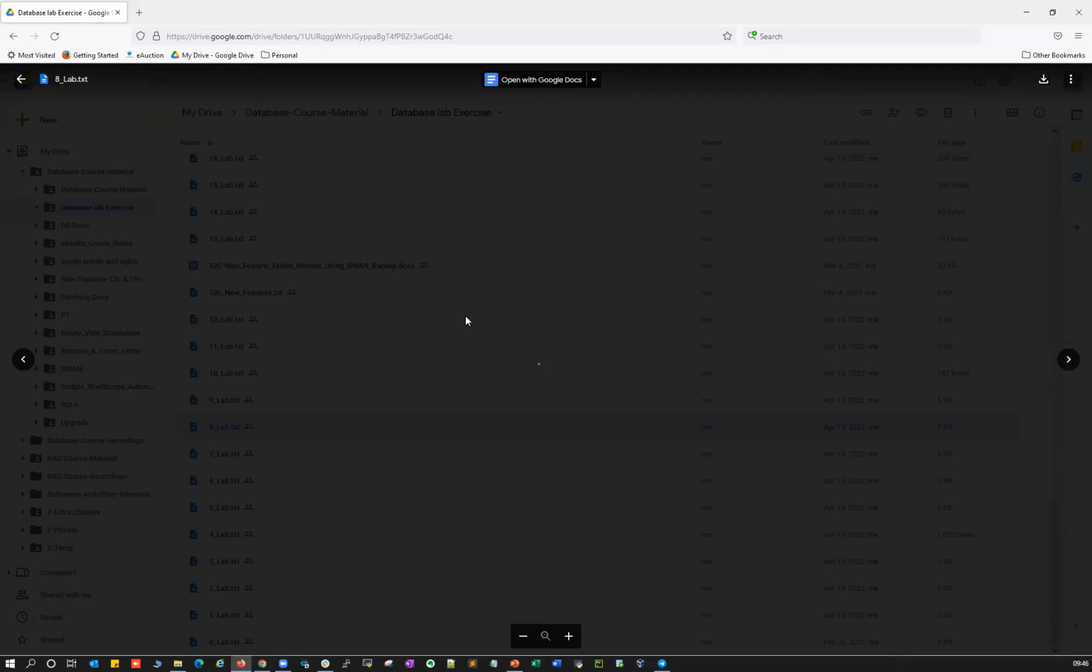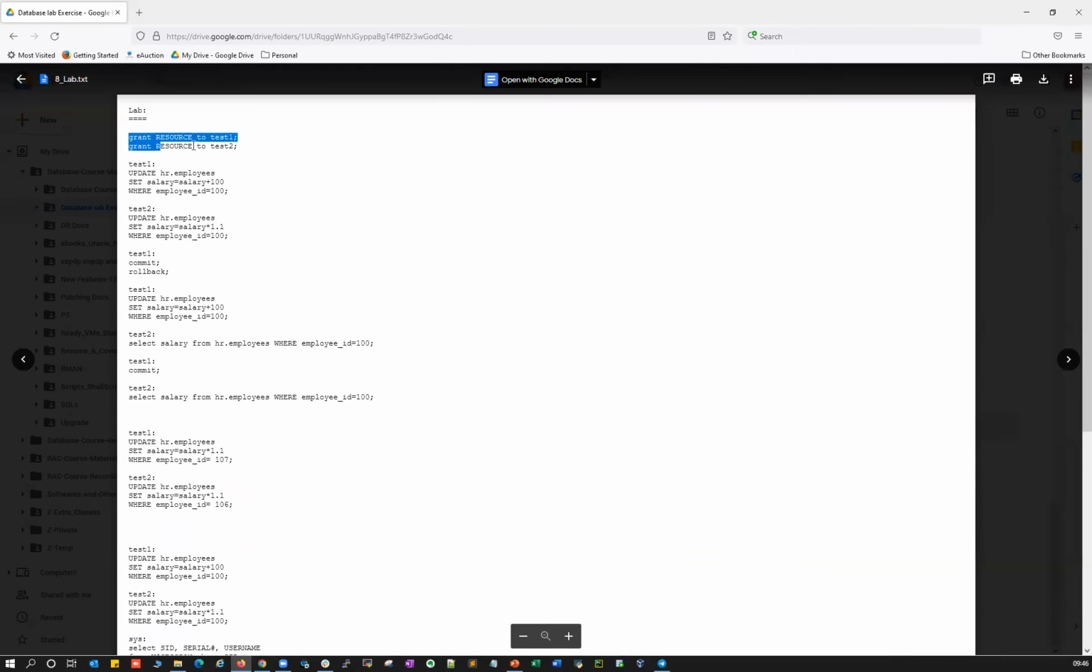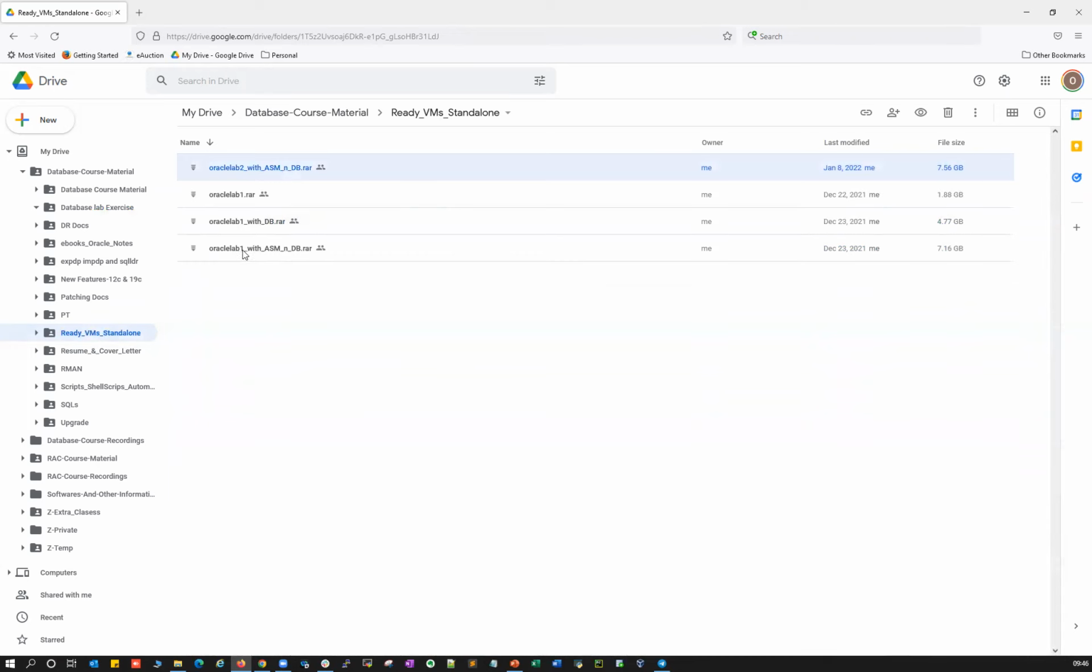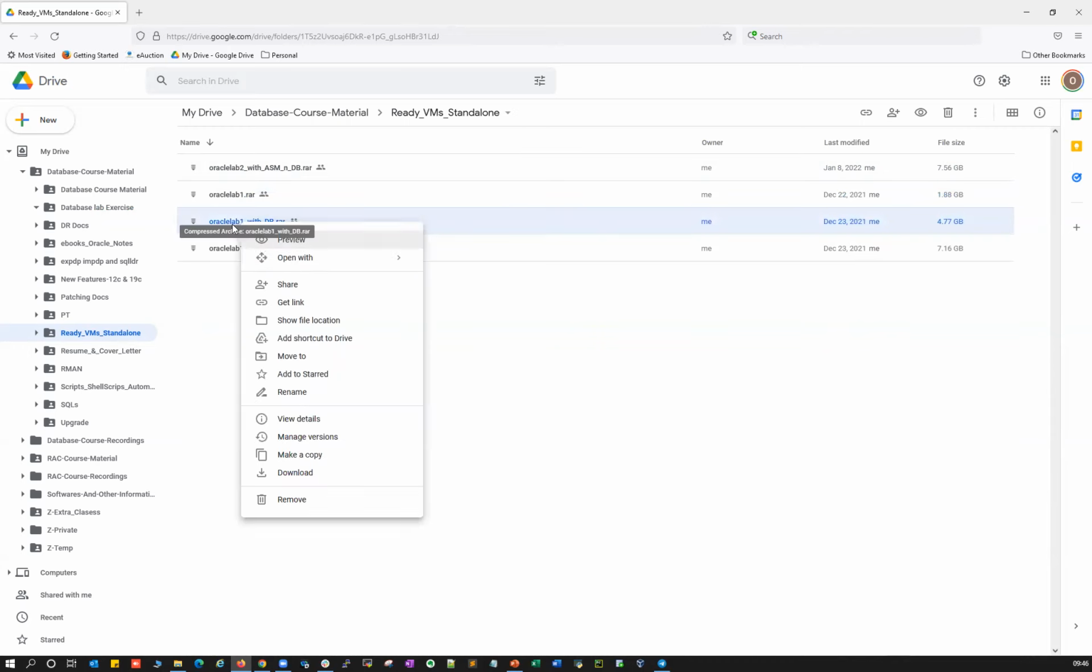For example, if I open any one of the lab exercises, we'll have commands. You're going to see, just copy and then execute those commands, and you're going to do it in your own lab. And then we do have these ready VMs here, ready VMs for standalone. We have a VM with a database, a VM with ASM and database, a VM with ASM and database with Oracle Lab 1, Lab 2, and then just an empty VM. If you want to practice the installation, you can install this VM and practice the installation. If you don't want to practice that installation, directly download this lab and use it as a ready VM.